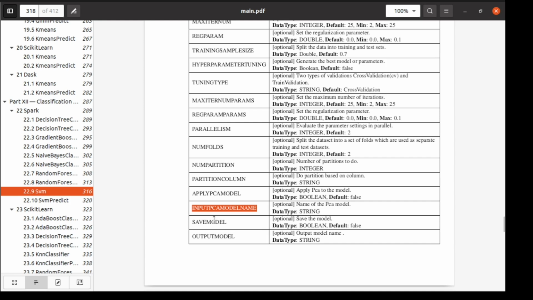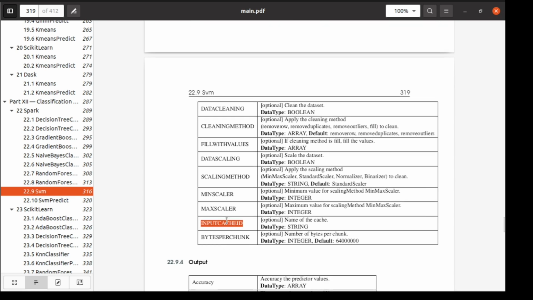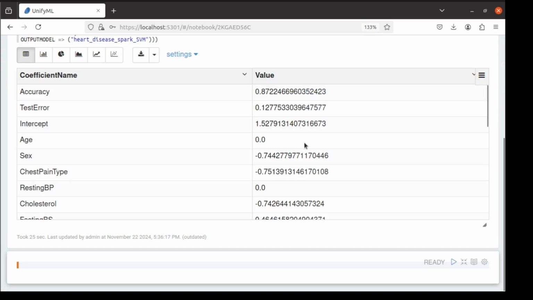For data cleaning, there are 4 methods: remove rows, remove duplicates, remove outliers, and fill missing values. If your data is already cached, use the input cache ID instead of the table name. Once all parameters are set, run the query. This query will execute in the backend of the UnifyML server. The output includes model accuracy, test error, intercept, coefficients, and the saved model name.